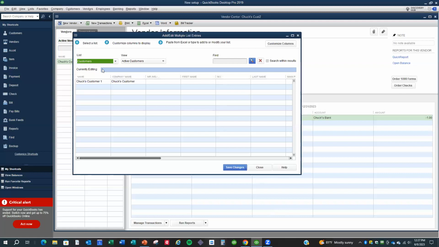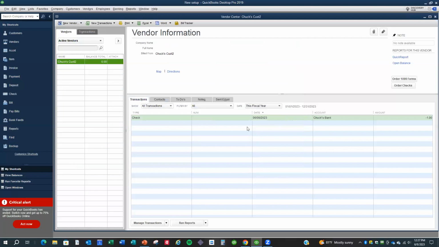And there's Chuck's customer 1 again. What you would do here is, if you are able to export your customers from whatever system you have into an Excel spreadsheet, you can then copy and paste that spreadsheet. As long as you've set it up in the same format as this, you can copy and paste all of your customers right into here. So just another way to do it.